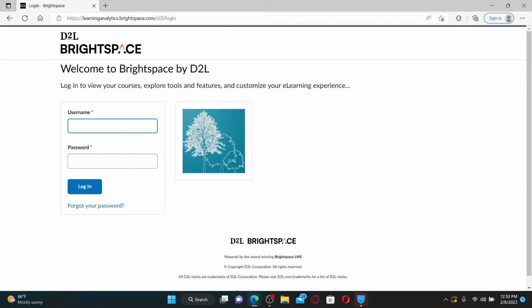To log into your accounts, go ahead and enter your username in the first text box. On the next field, enter your password associated with your account. If you're having trouble remembering the password, click on the Forgot Your Password link beneath the login button and follow through the on-screen prompts. After filling in your username and your password, click the login button, and that is how you can easily log into your Brightspace account.